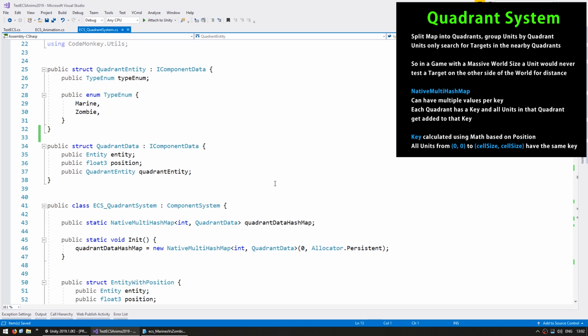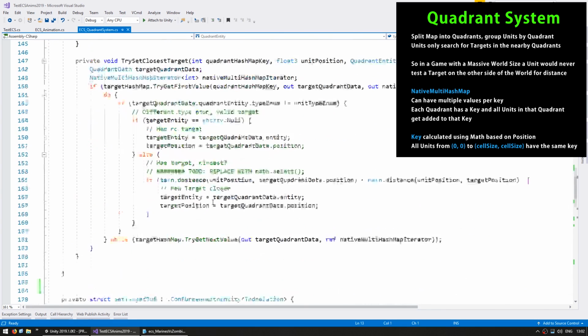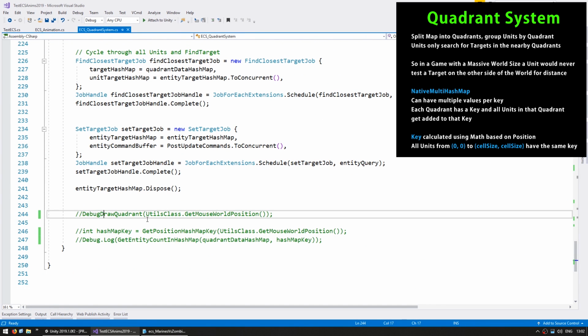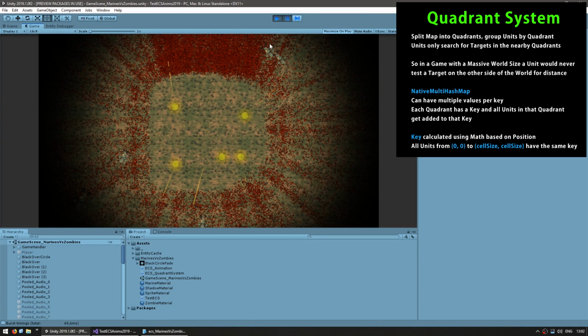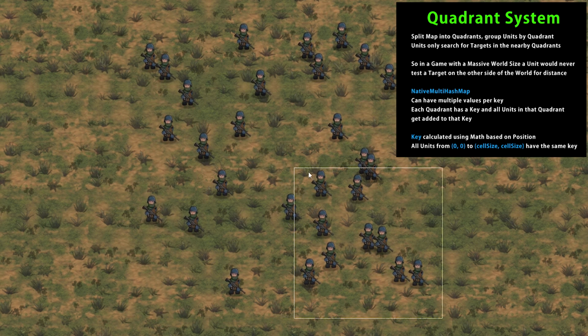Now, a quadrant is essentially a portion of the map. In this case, it's simply a square. Now down here I have a simple debug function which will draw each quadrant as I pass the mouse over it, so let's test this. So here we are with gizmos enabled, and as you can see as I pass the mouse over, this is essentially what a quadrant on the quadrant system is.